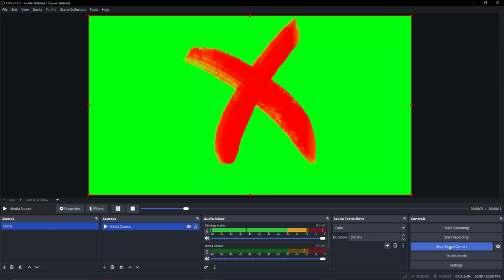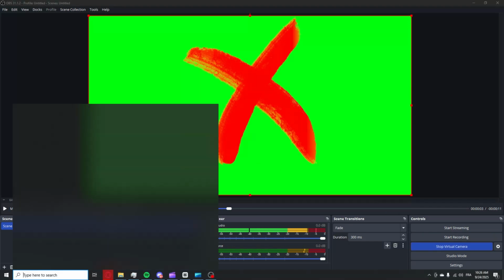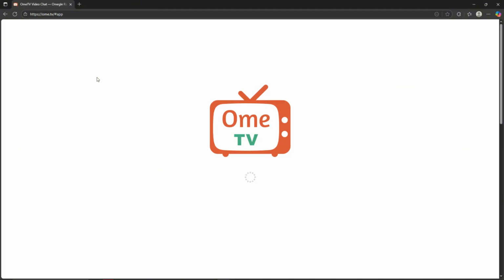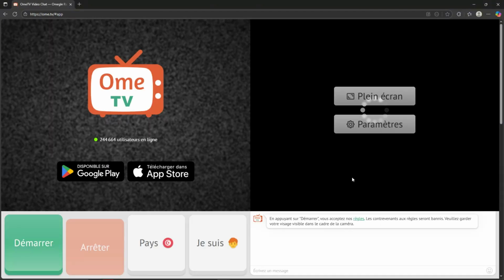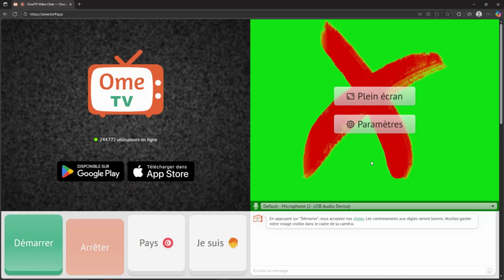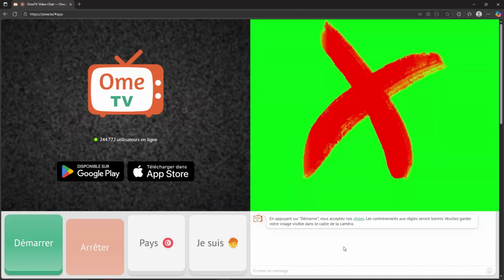Now open again your browser. So let's say, for example, Microsoft Edge. Open again OmeTV. And then once you are on OmeTV, you will find yourself on this page with the media source that is selected on your screen, and that's it. That will be basically your camera.